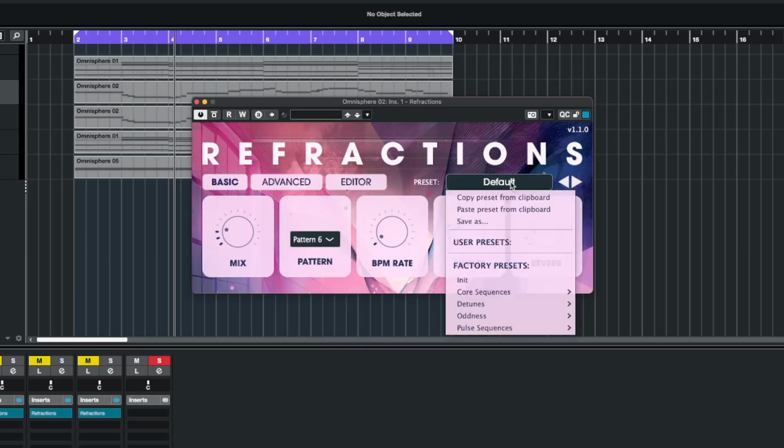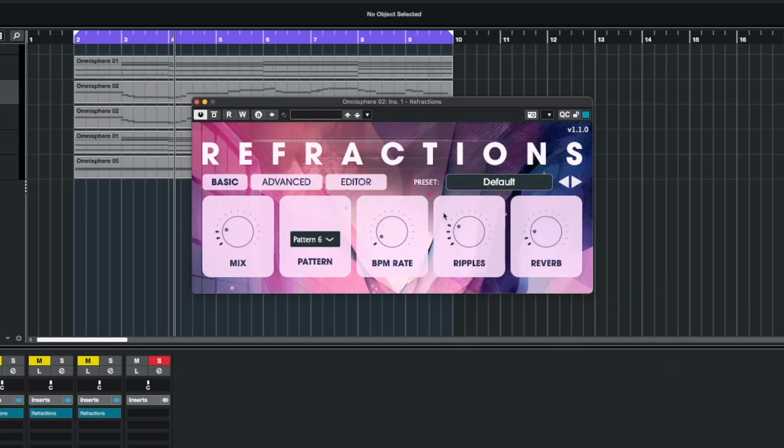You've also got some presets that come with it. So you've got some core sequences, detunes, oddness, pull sequences to play around with. Now this ripples knob lets you control the volume of the Refractions delay effect and the delay feedback level. So what happens here is if I play, let's just do a C minor. Now if I turn that up, we get this. So we get more ripples going on there.